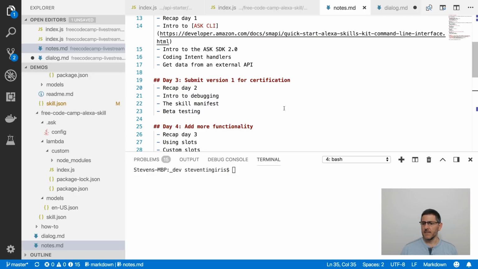I also meant to set up a GitHub repo for this stuff today, but didn't. So I'll do that before tomorrow, so anybody that wants to pull the code will be able to do that. So let's get into it.